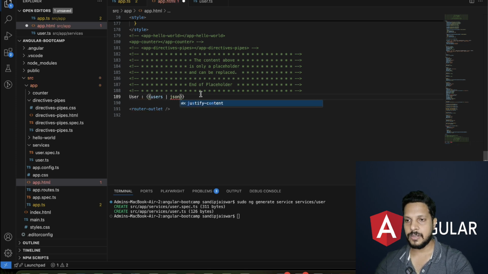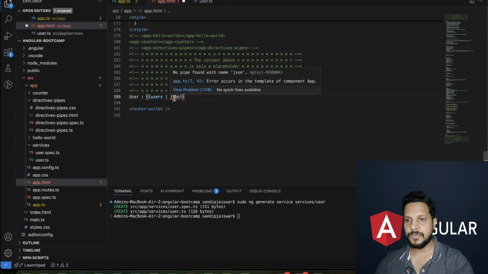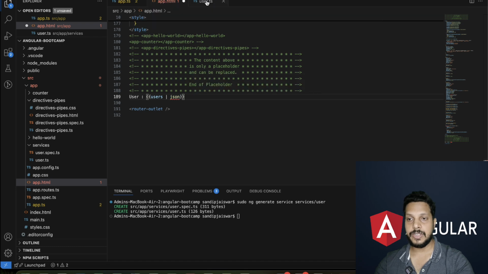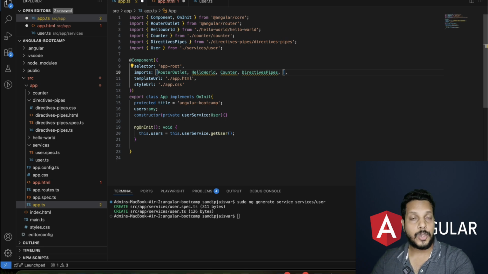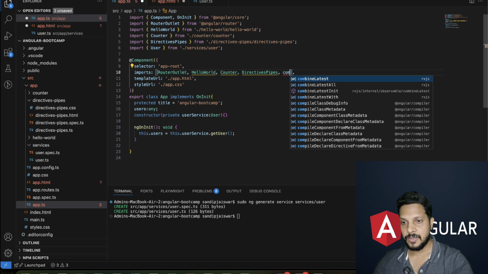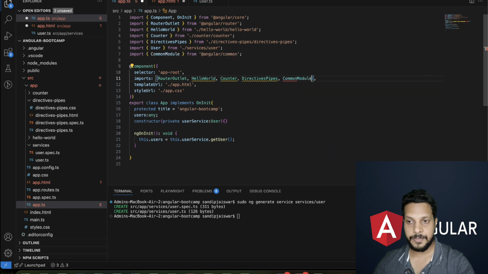It's giving an error: no pipe found with the name of JSON. Okay, now we will have to import CommonModule. By importing the common module, you can access many predefined pipes like date pipe, lowercase pipe, JSON pipe. These are the predefined pipes provided by the Angular library.